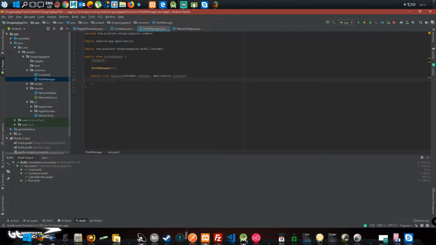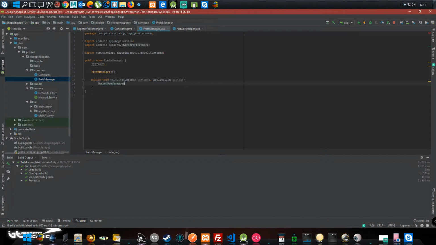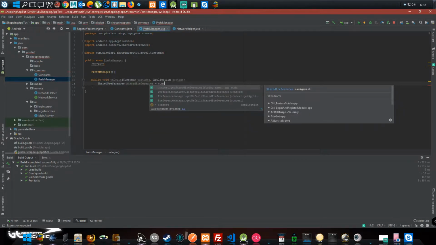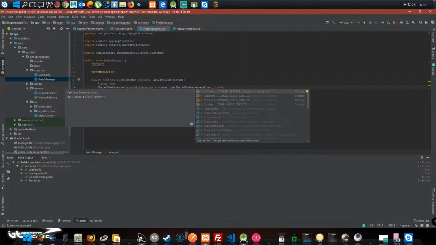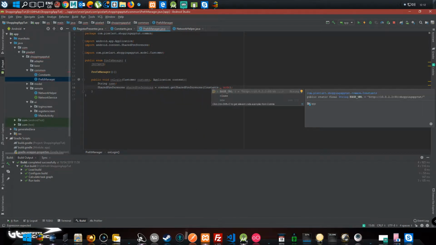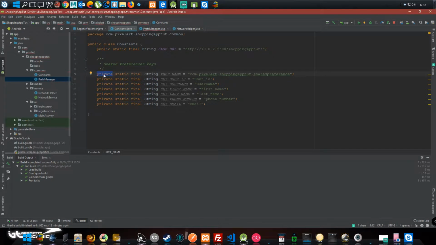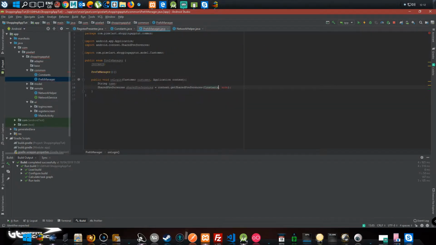First thing, we need the SharedPreferences variable. Here we pass the prefs name. Oh wait, I made them private, they should be public instead. The prefs name, then the mode will be private.